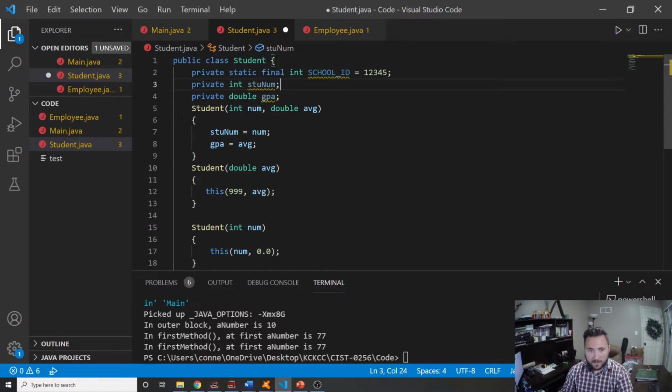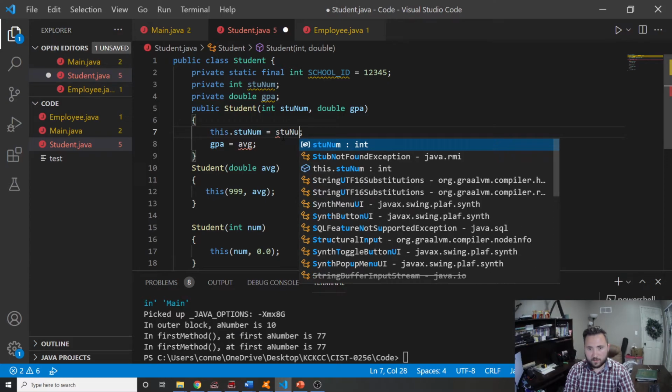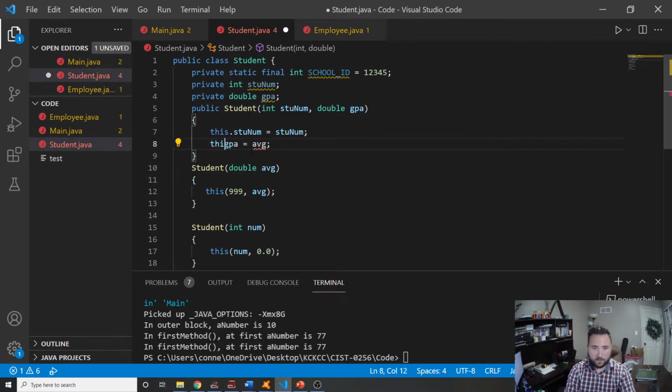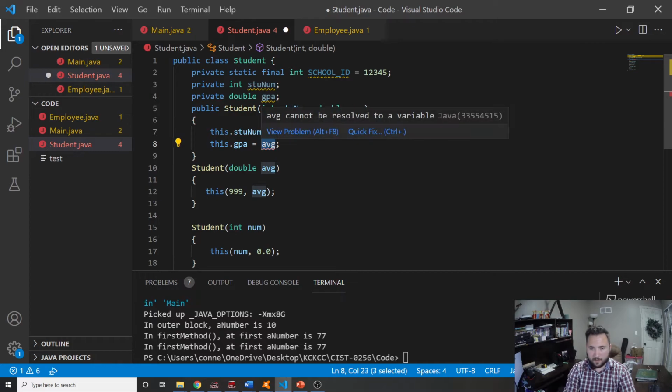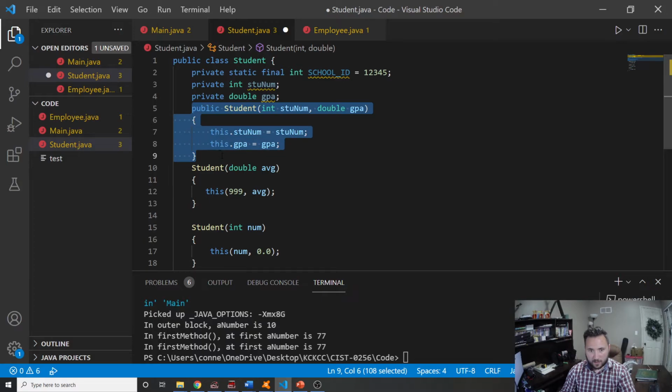Okay? In this, we're going to go ahead and change this first constructor. We're going to make it a public. And do public Student int num, double, int. And change this value to stu num. And then this one's going to be GPA. And then we're going to set this here to this dot stu num equals stu num, which is student number. And then again, we're going to do this dot GPA equals GPA. And this is going to be our new constructor that we have for this.